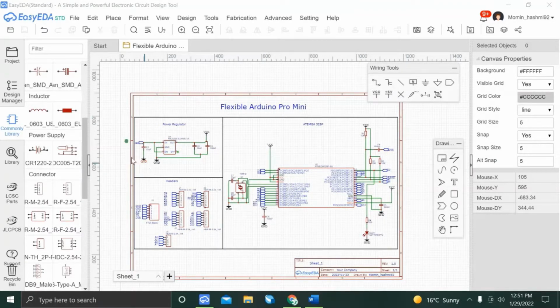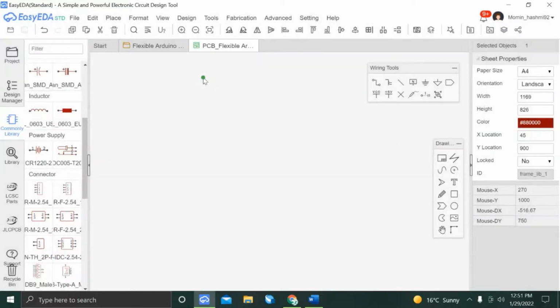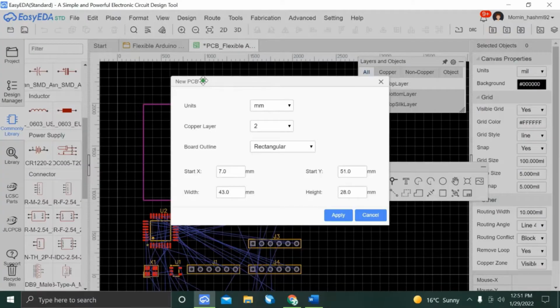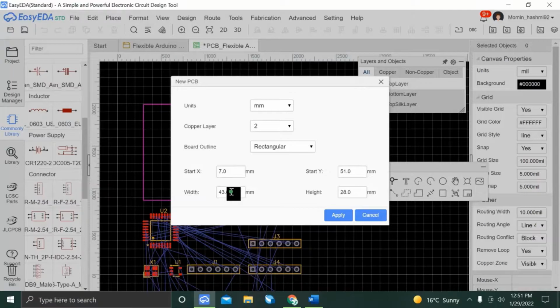So we will go to Design and convert to PCB. EasyEDA will automatically convert it to the PCB, and we will set the length and width of our PCB. Let's check in the document. The width is 35.54 mm, and the height of the PCB is 18 mm.